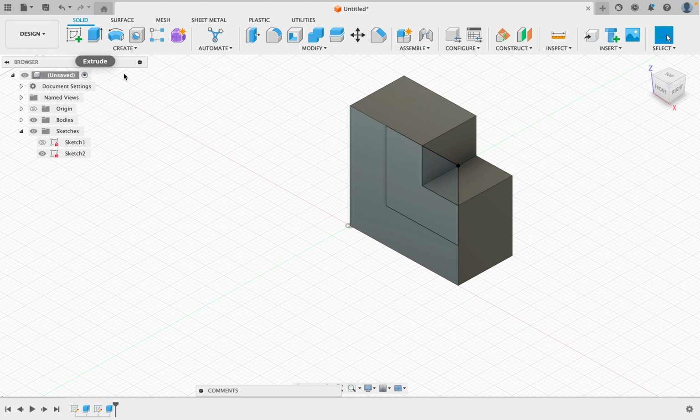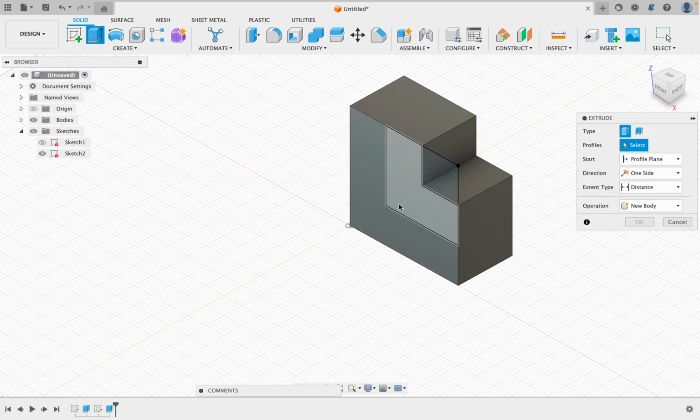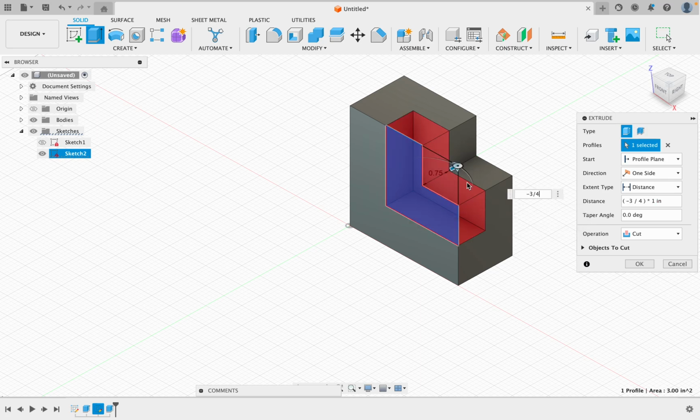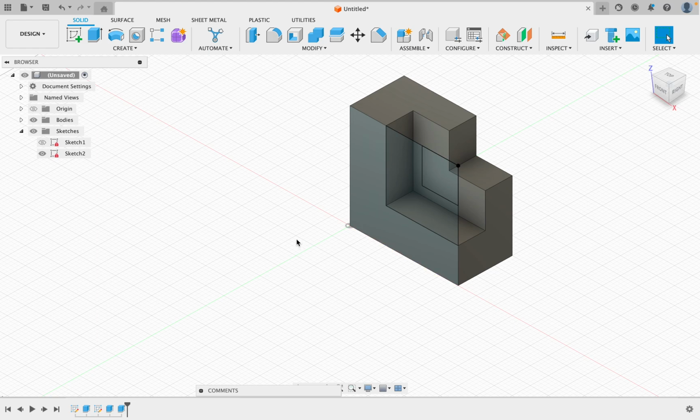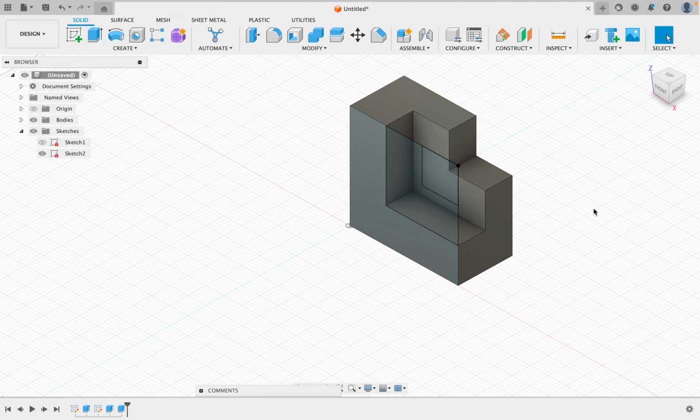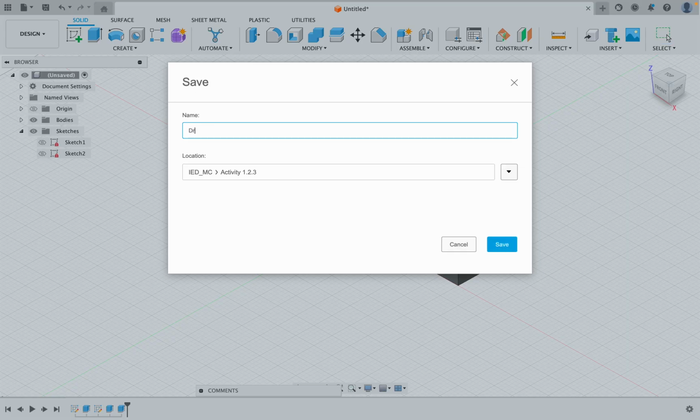So going back, extrusion, or you can click E on your keyboard. You only want to select this L shape, so this should be the only part that turns light gray. You don't want to click on anything else because we're not extruding any other part but this. And again, we want it to be a cut, so you can do that by dragging this in, changing this to a cut, and then typing in the dimension, so -3/4. Or again, you can drag it in and just type in 0.75. Click OK. If we go back to our drawing here, this looks exactly like our drawing here. We can hide the sketch now. Save this as drawing 2.